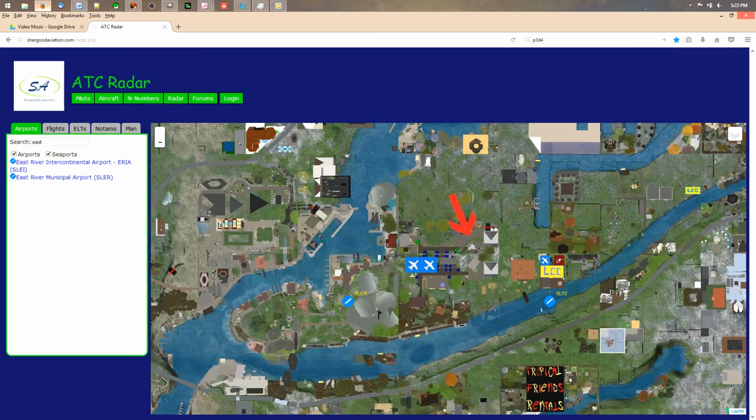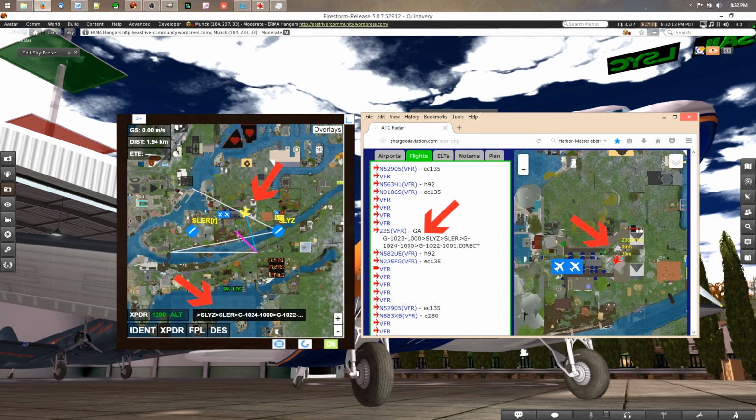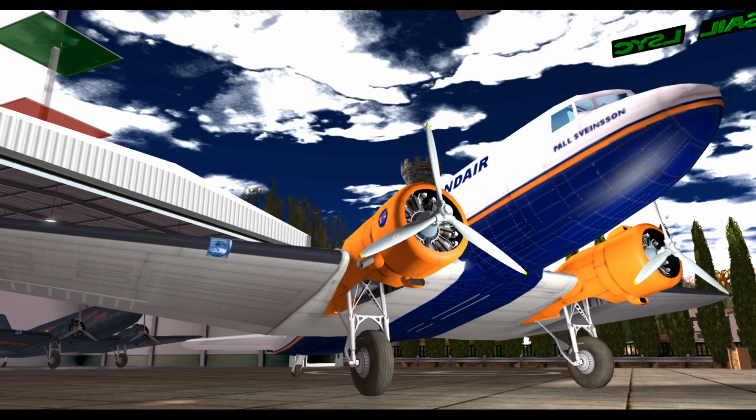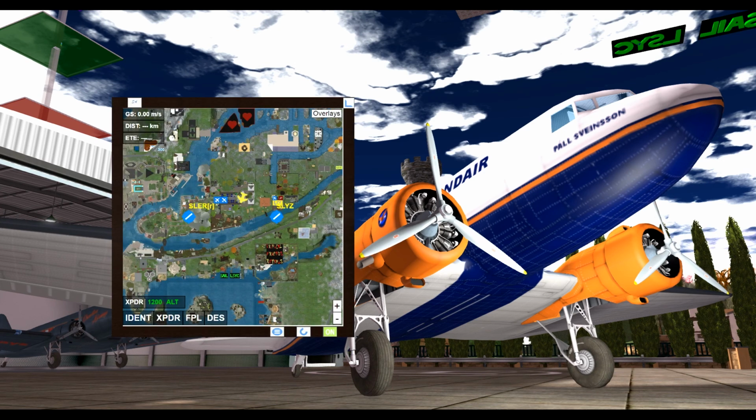You now appear on the SL radar as a yellow plane or boat on default Visual Flight Rules, VFR, where other people can see you and you can see them on the HUD and on the SL radar website, even more than half a continent away. That, in and of itself, is a totally awesome thing to come to SL. But wait, there's still more. When the HUD is turned on, more buttons appear.